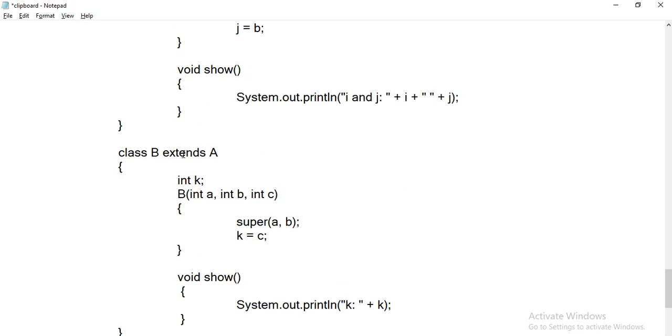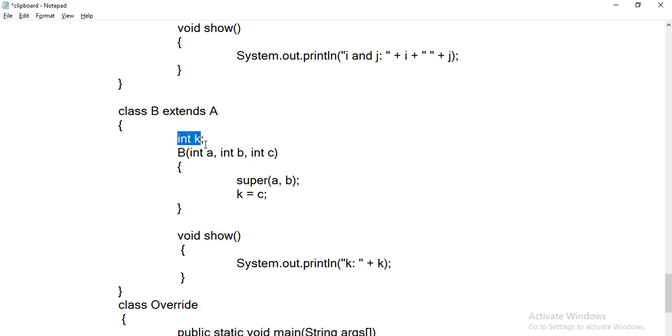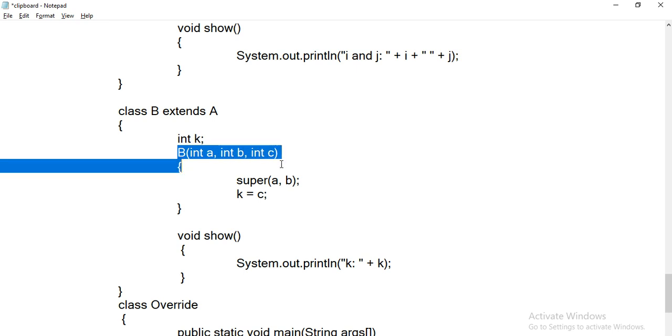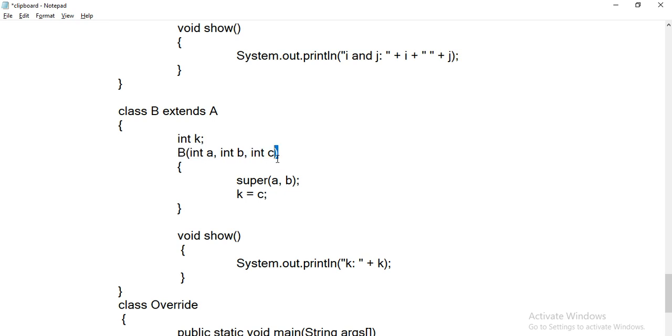Now here we have declared a class B which extends class A. Class A acts as the parent class, and class B acts as the child class. Within class B we have declared one variable, k, which is a local variable to class B, and one parameterized constructor. This constructor takes three parameters: a, b and c.